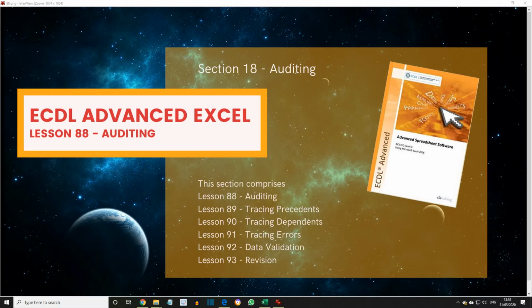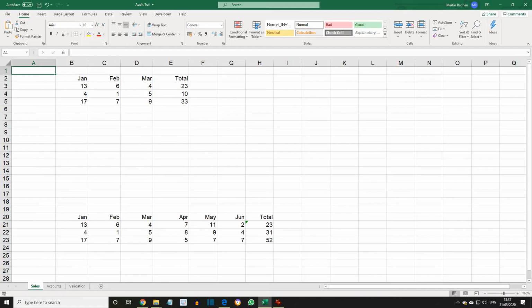Okay, so this lesson is just going to be a very basic introduction to auditing to help us become a little more aware of the features that are available. Open the workbook Audit Trail. This contains some simple formulas so that auditing techniques can be demonstrated.